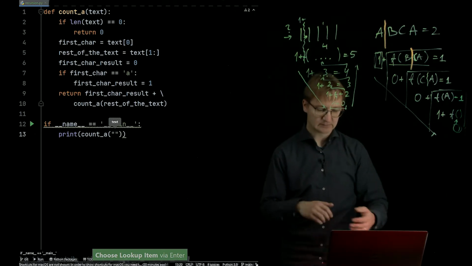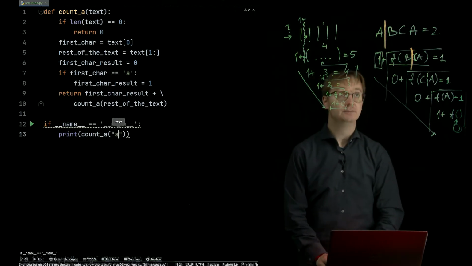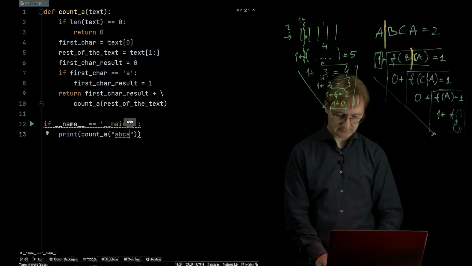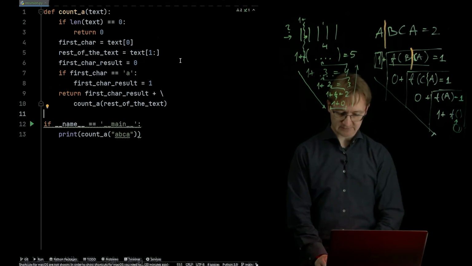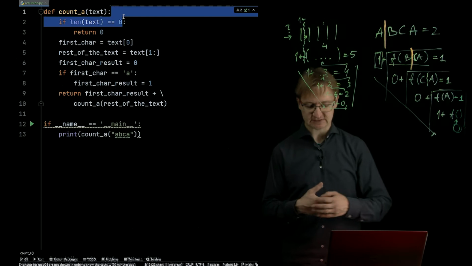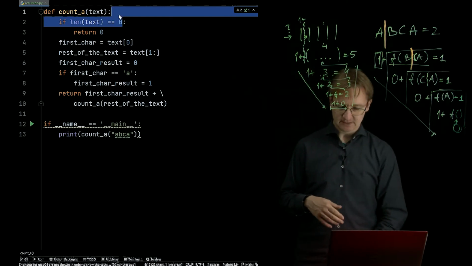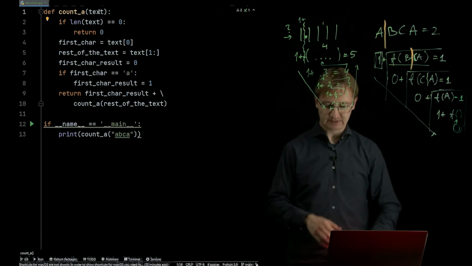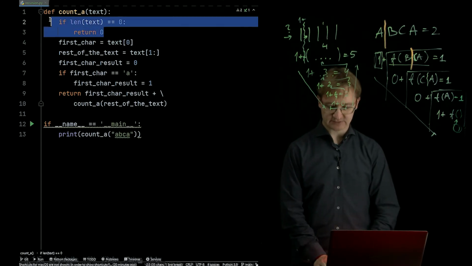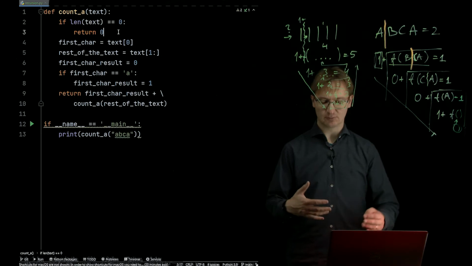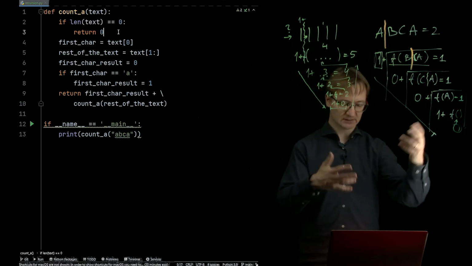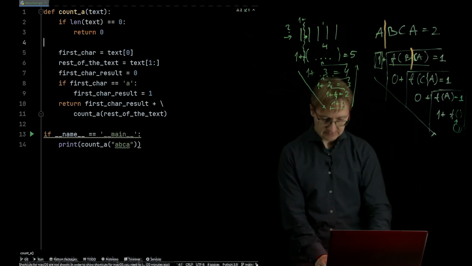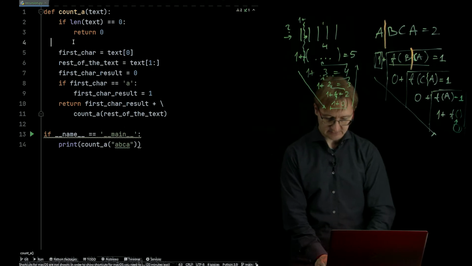So I take the same example, A, B, C, A, and let's see what happens here. First let's see the code. I get this string as the text variable. If the length is 0, then I return 0. This is like the base case. There is no point to go on if the input is empty. I will just add a line break here, an empty line, it's easier to read.